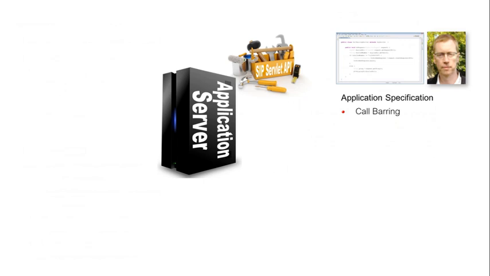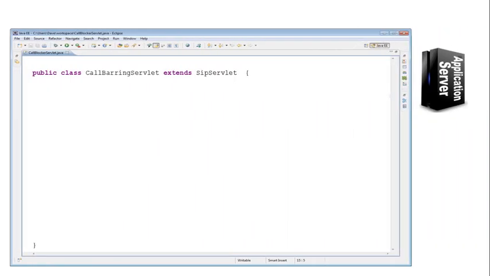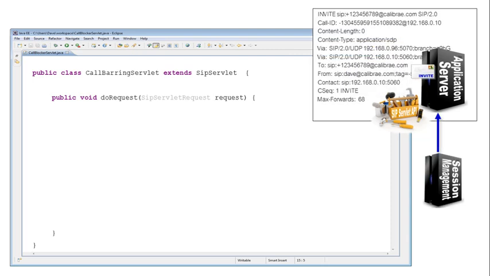Now, imagine I'm tasked with building a simple call barring application that denies international calls. The business logic is simple. On receipt of a request, we check the dialed address, and if an international number, we reject it. Otherwise, we allow the request to continue. So, how would the code look? The SIP Servlet API expects me to include a doRequest type method in my code, public void doRequest, set up to receive a SIP request. Then, when a request arrives, the application server invokes my application, passes the request to its doRequest method, and executes any instructions.